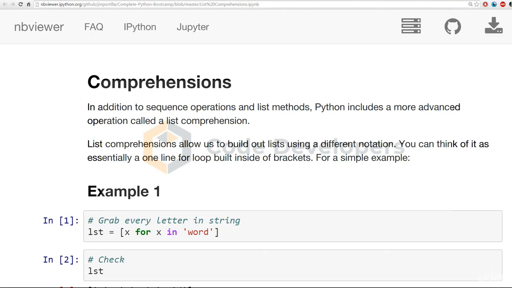So we've already seen some sequence operations and list methods in Python, but Python also includes this more advanced operation called the list comprehension. It's super useful, but it's one of those things that sometimes beginners have a hard time being able to read. So what list comprehensions allow us to do is build out lists using a slightly different notation. You can think of this as essentially a one-line for loop that's built inside of brackets.